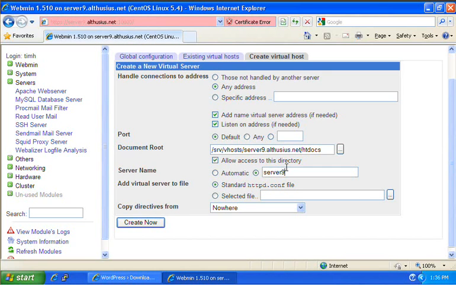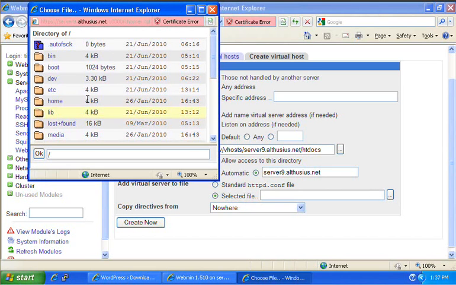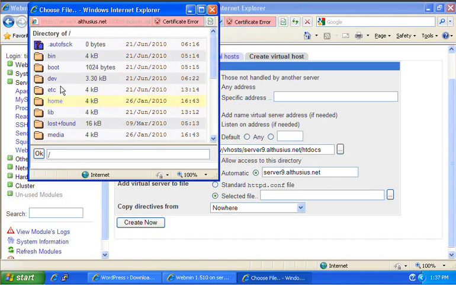And the server name, it's not going to be automatic. We need a unique server name, and this is going to be the actual URL for our virtual host. In my case, it's server9.althusius.net. Okay, and I'm going to go ahead and click on add virtual server file. We're going to hit the selected file. This will store the virtual host information in this file.